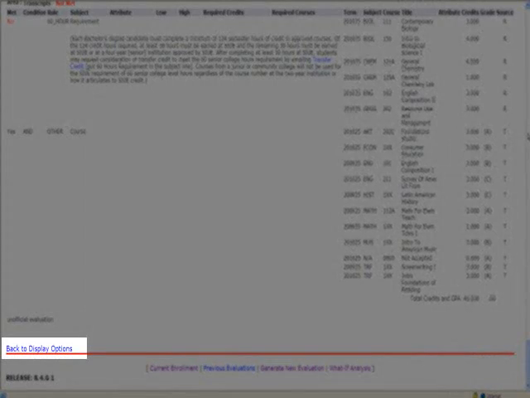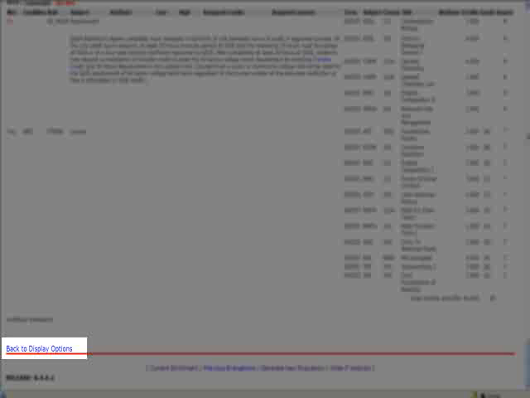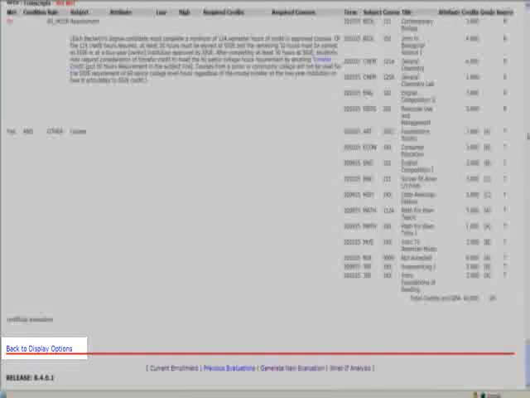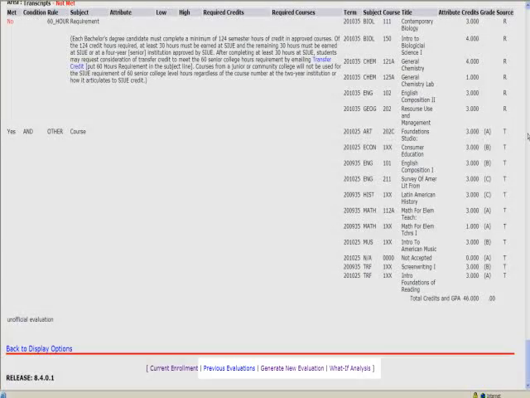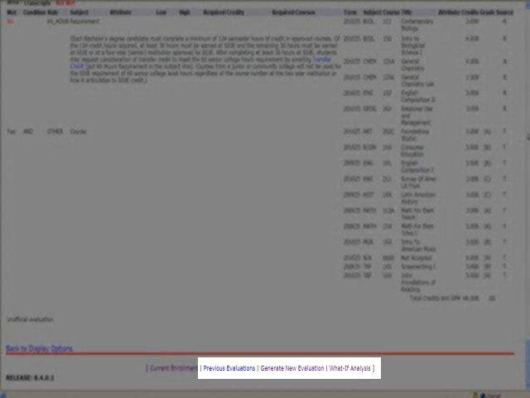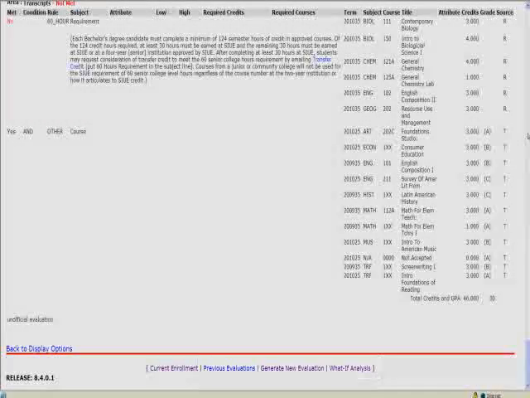At the very bottom of every evaluation are hyperlinks to take you back to display options for this evaluation. Also, there are hyperlinks for viewing previous evaluations, generate new evaluation, and performing a what-if analysis. These links will allow you to continue utilizing the Degree Evaluation CAP tool.